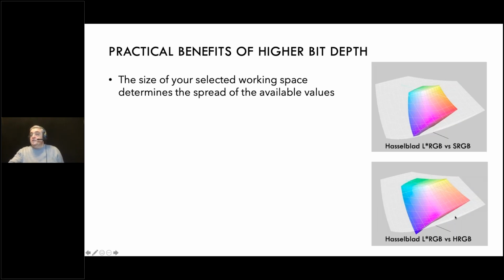Here, just as a representation, again, we have the L-Star color space, and this is against Hasselblad's RGB. This is Hasselblad's default working space. So even though HRGB is larger, much wider than sRGB, and in fact it's wider even than Adobe RGB, you can see that even here, the 16 bits applied to the L-Star RGB is going to give us much more flexibility in terms of image editing and tonal value recreation.